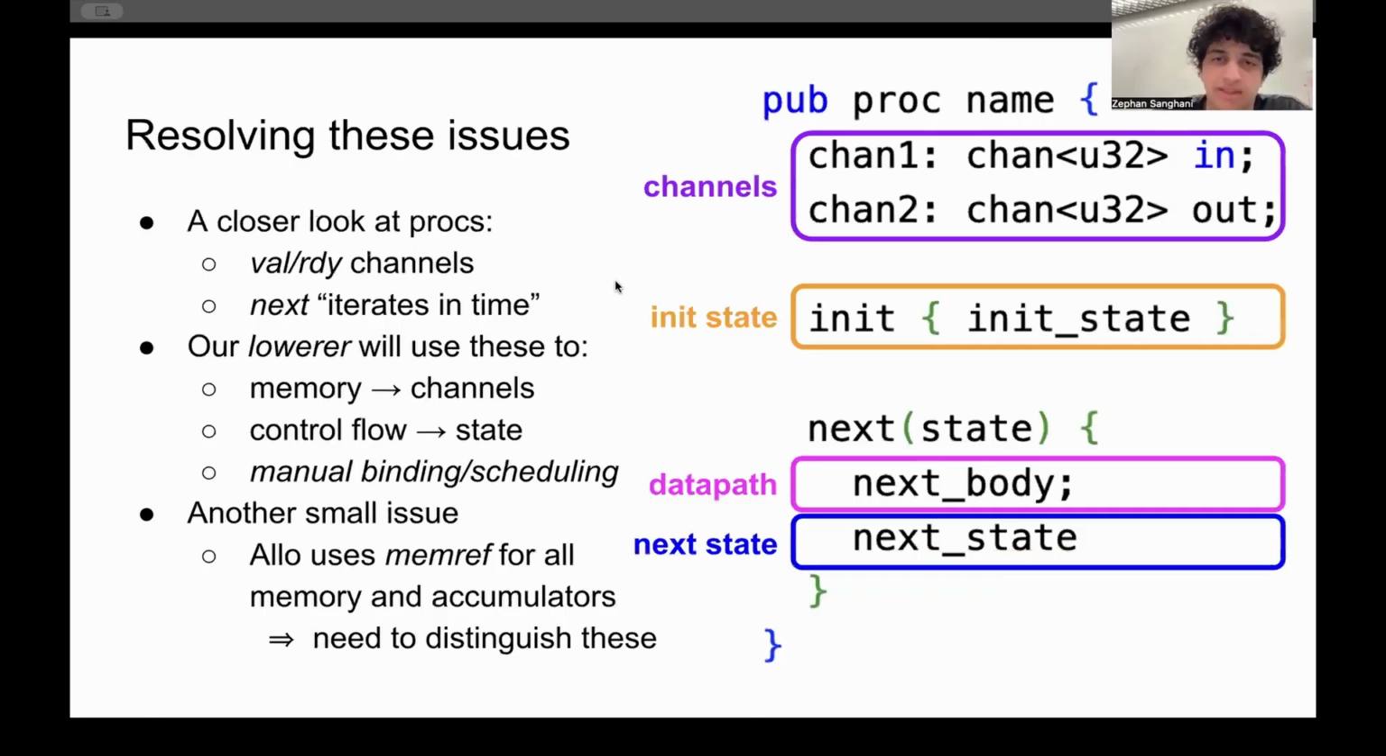Looking at resolving some of these issues in order to take Allo and turn it into DSLX, we look in detail at the proc. So on the right, you can see at the top of a proc, you define input and output channels, which are val-ready interfaces. Then you initialize some state, and then following that, you have a loop where you keep going every cycle over that state. With that state, you do something in the body, which is your data path, and at the end, you compute the next state, which is then used on the next iteration of that loop.